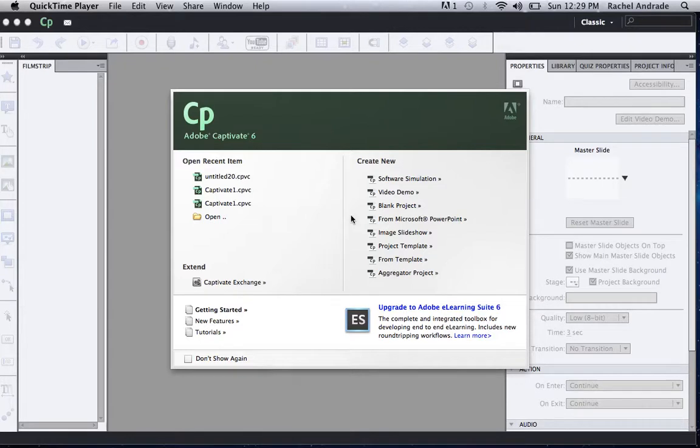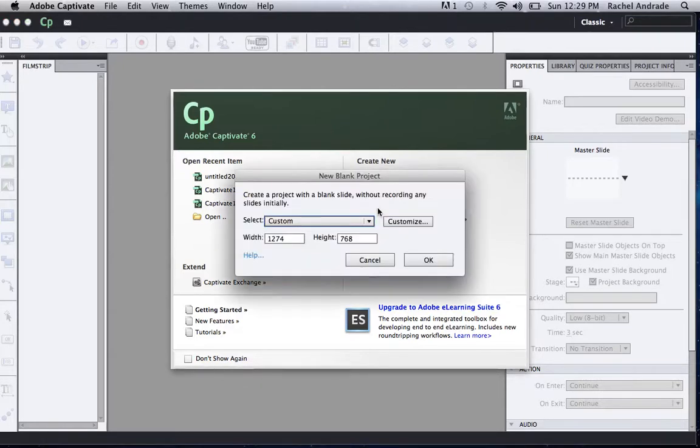So when you open Adobe Captivate, this is the screen that you will see. Here on the left, you can see that if you have any existing Captivate projects that you've been working on, they're all conveniently listed here on the left. But for today's purposes, we're actually just going to create a blank project.